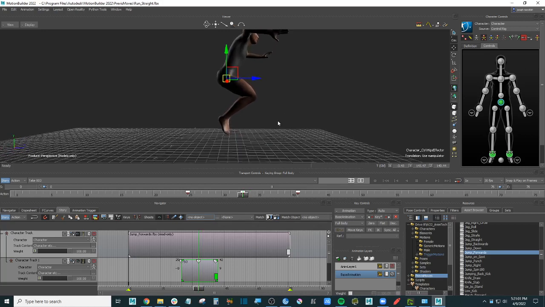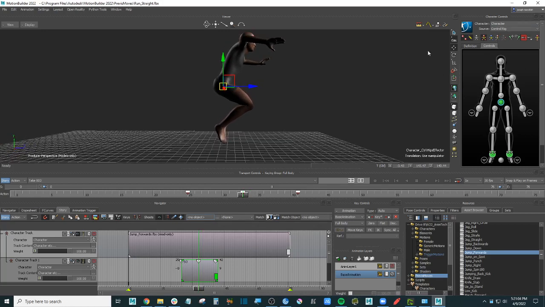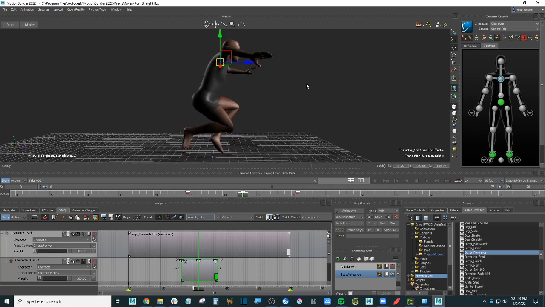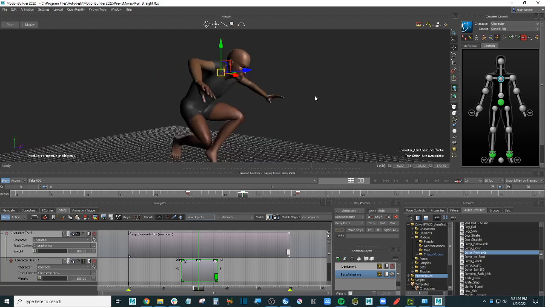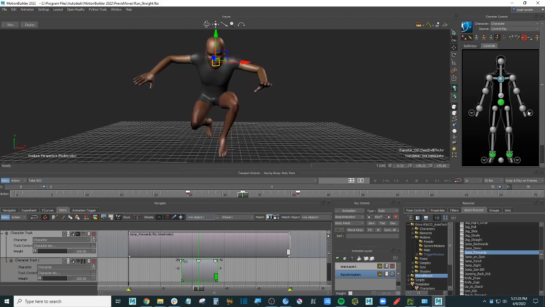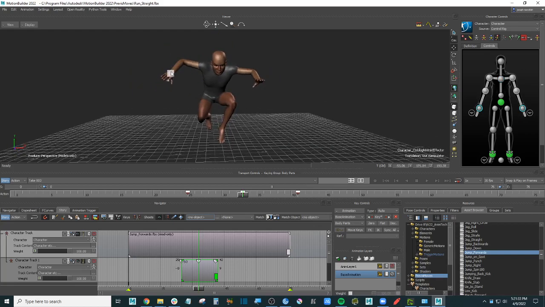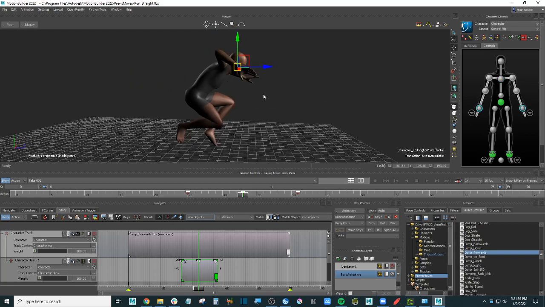So you can do whatever you want here. You can change the pose. You can go on body part and exaggerate or make him stretch and squash more. You can take the spine, bring it in, and you can, let's say, make the arms higher, whatever you want to do. Cool.